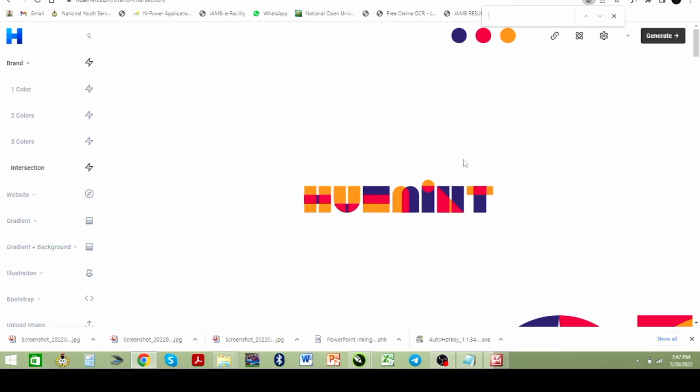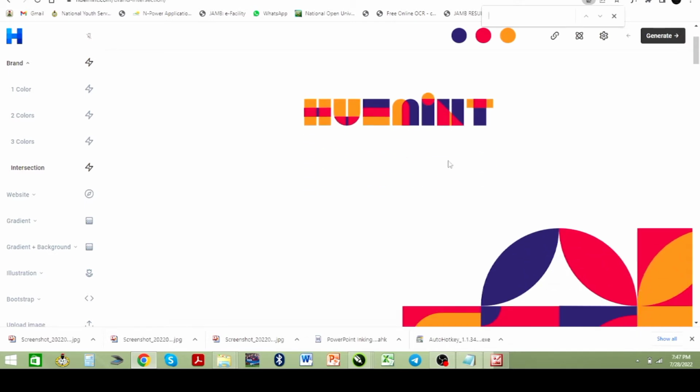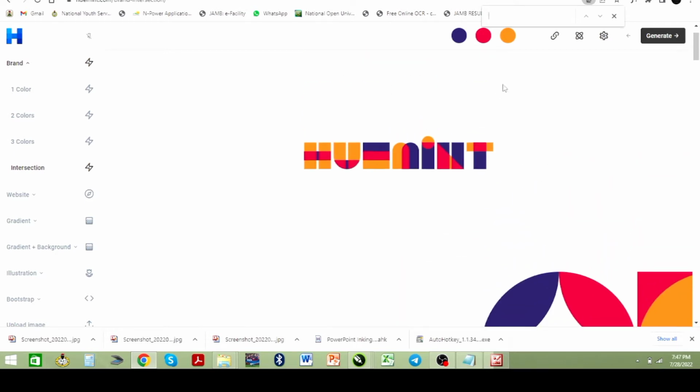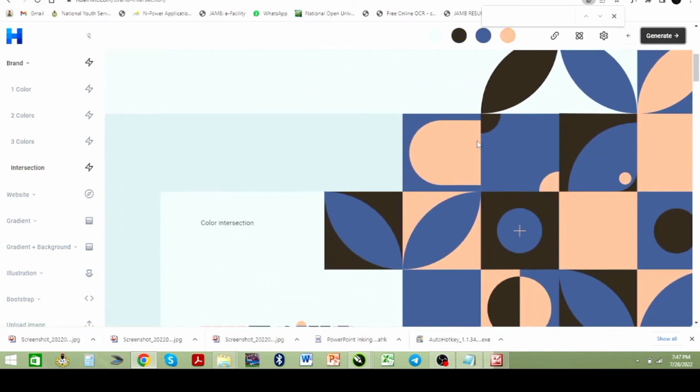So on this website you can get a brand color from here. You can generate brand colors for your website or for a graphic design you're doing or for your brand. So what you just need to do is just come to this place here, click on this generate. When you click on generate, you notice that the colors here have changed.